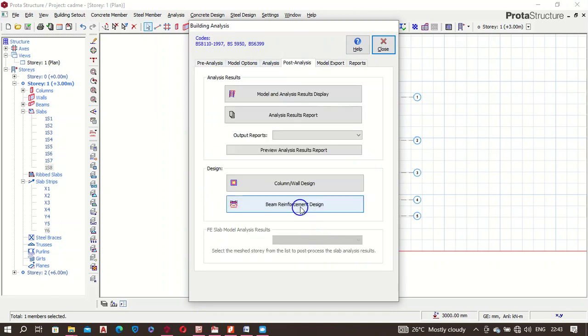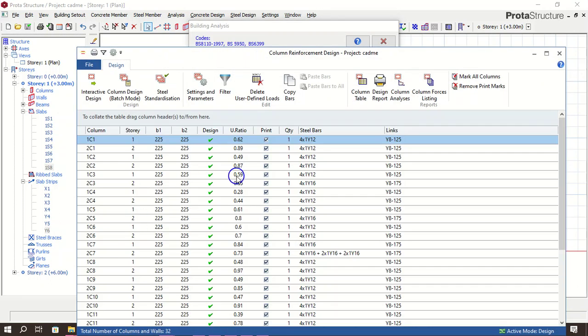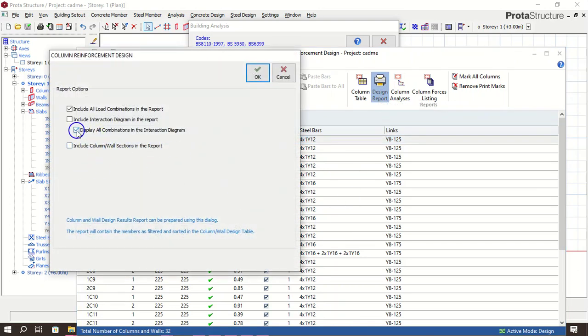Okay, post analysis, column and wall design. So here you can generate your report. It's very simple. You just come to design report and click on that. It's going to generate the design report for you. Include all load combinations, include interactive diagram, I need it. Include column row section in the report, I don't need that. It's currently generating the report, so you just have to be a little patient.